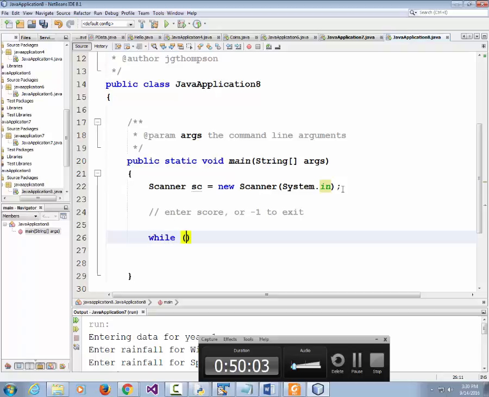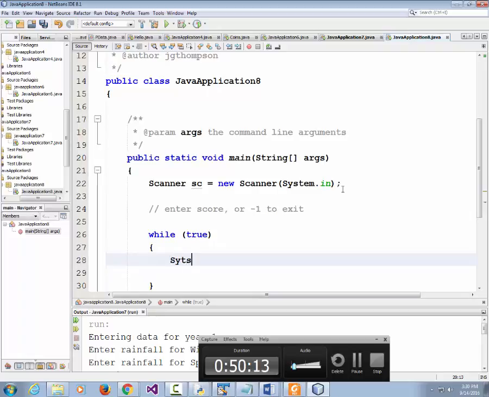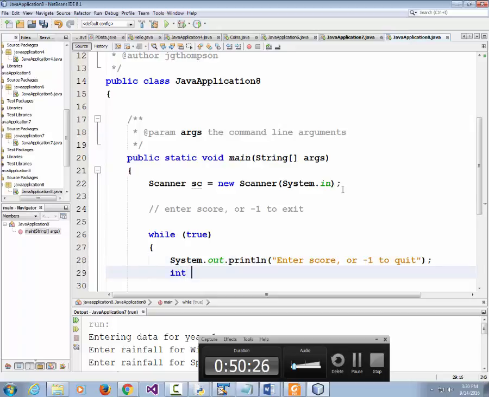So let's put this in a loop, but instead of having a counter, we're just going to do while true. While true means that the loop iterates over and over and over until a break statement is found. System.out.println, enter score, or minus one to quit. Now let's read that in. I'm just going to assume that these scores are ints.